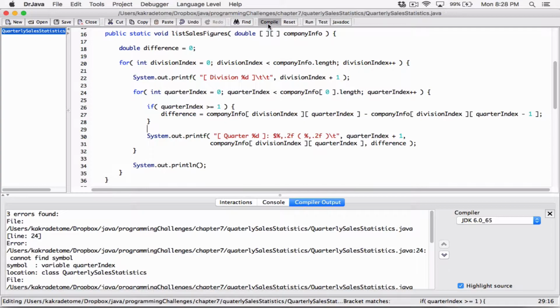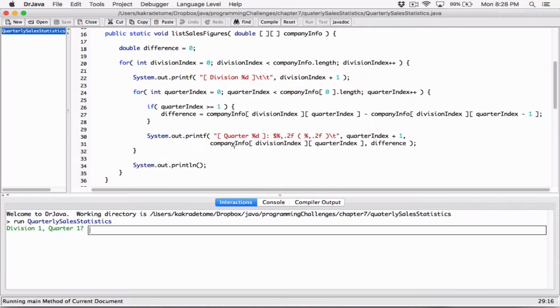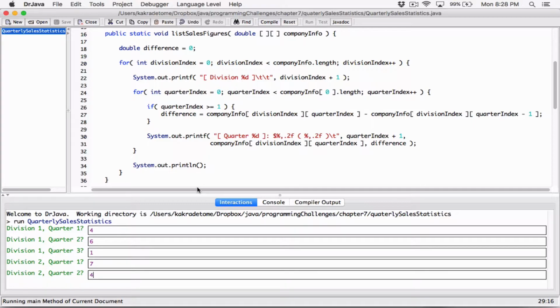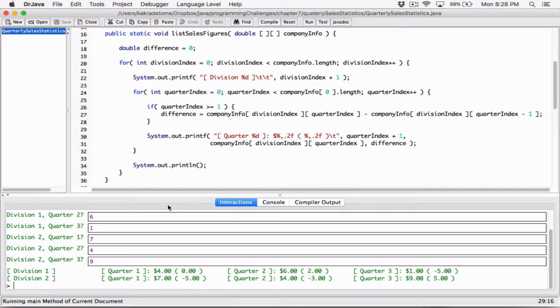All right, so let's compile this. All right, run this. Let's see what happens. So let's type in some random values. Okay, so let's see if it's correct. Oops. Okay. So it's kind of working, but we did something wrong here.